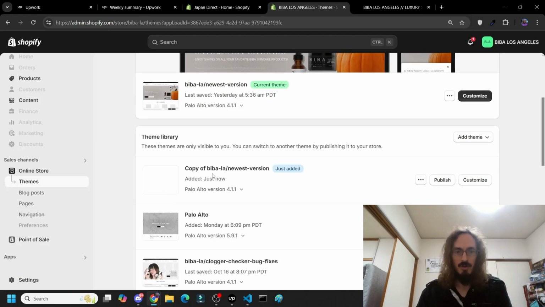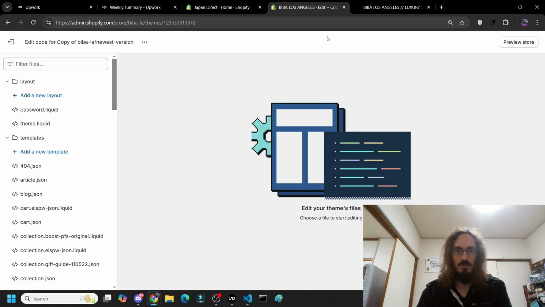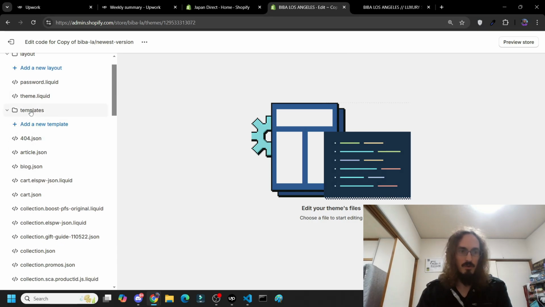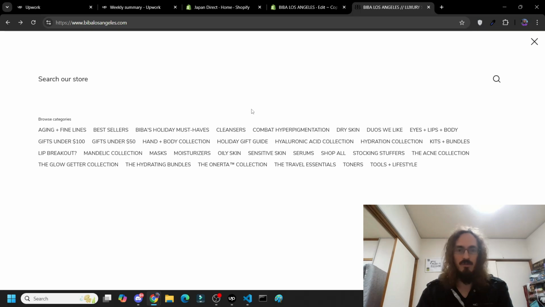Okay, we've got our copy of our theme, so we can go in here and start editing the code. It will open up the in-browser coding environment that Shopify has, and we can get right into the theme files and start working on the code here. But first, we have to figure out where is this thing.